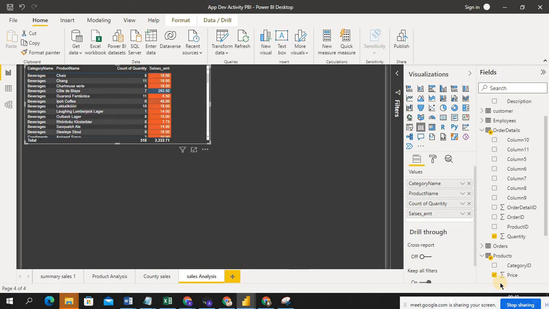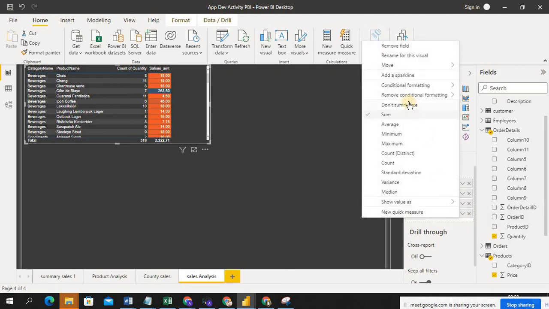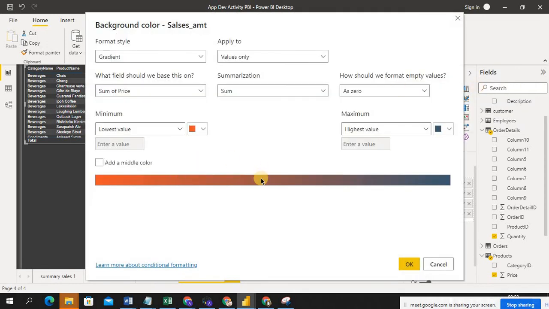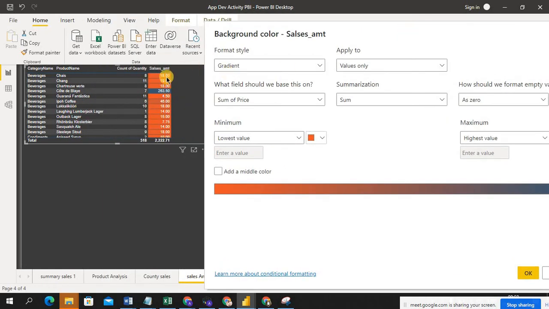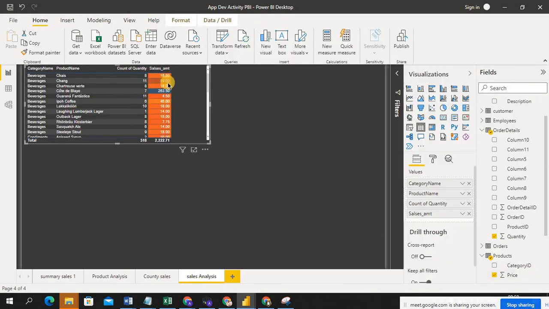See, in real time you may use it like this. For highest value I gave this, for lowest values I'm giving like this. Again, if you want to make more analytics on this, just go to conditional formatting, again background color. Based on this you can see the colors, if you click on this, the color is increasing, decreasing, like light white color. So based on your values the color will show.